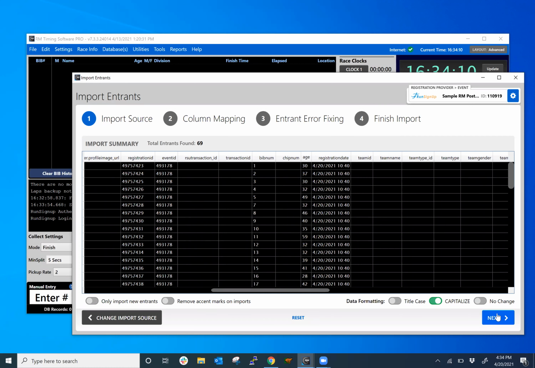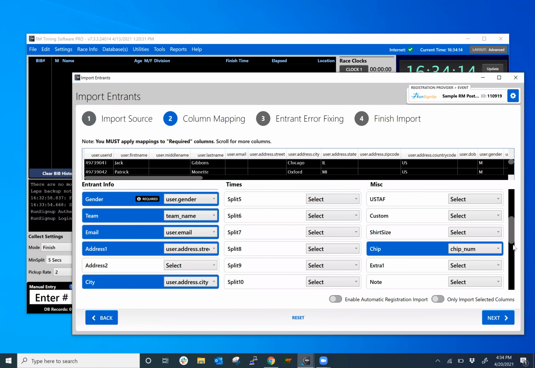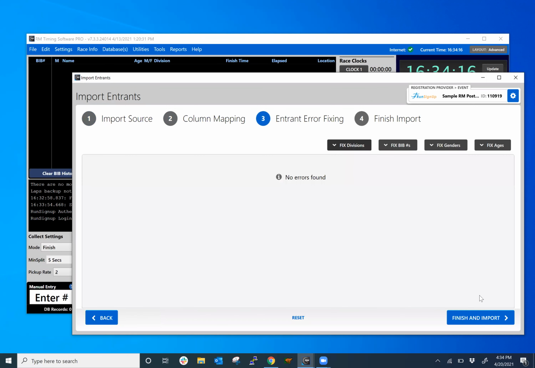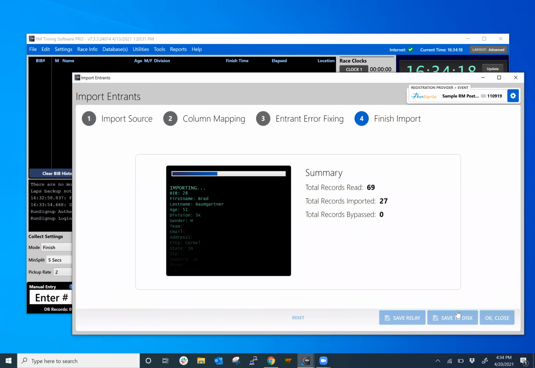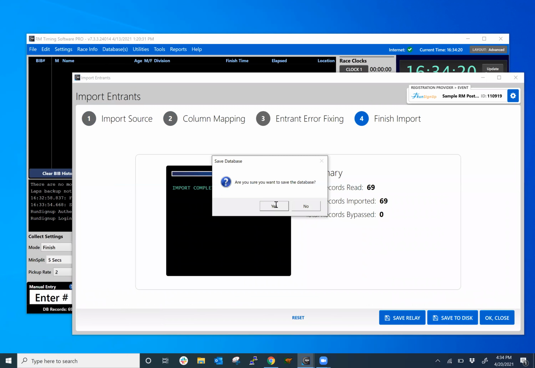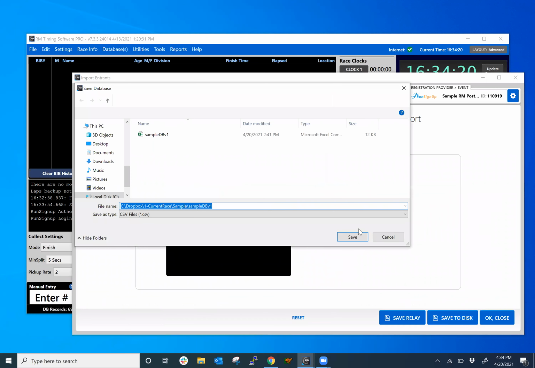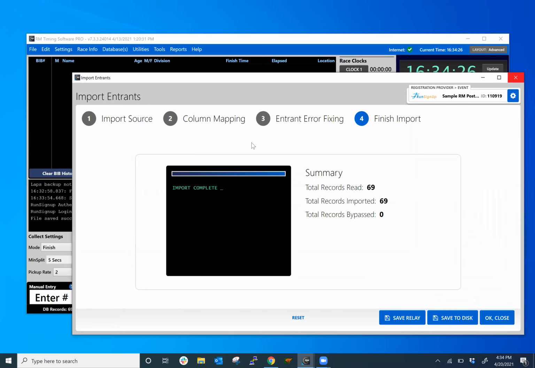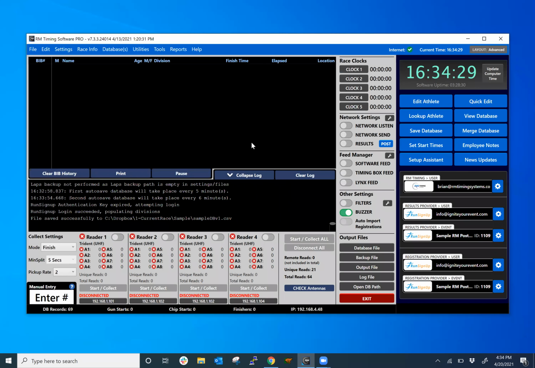In my mapping process, it will automatically get mapped to registration ID right here. So if I go to next, finish and import, 69 records are going to be updated. Save the disk, yes. And just overwrite my database to save that data. So at this point, I now have all of my participants in here, and I can start recording times and start posting results.